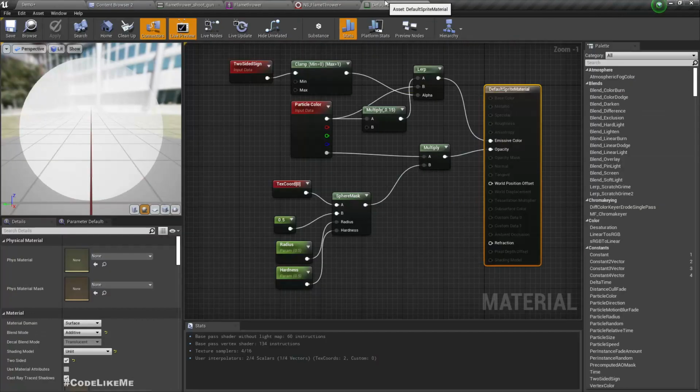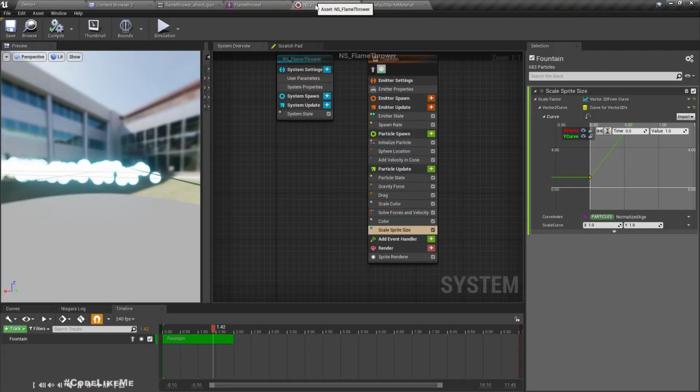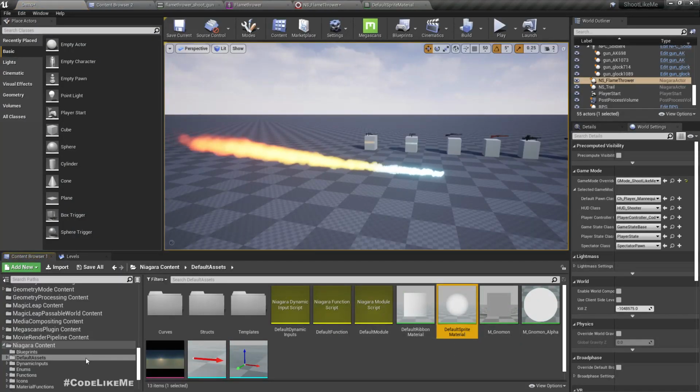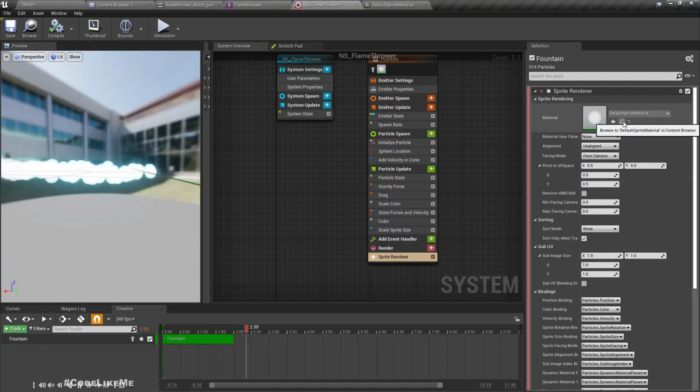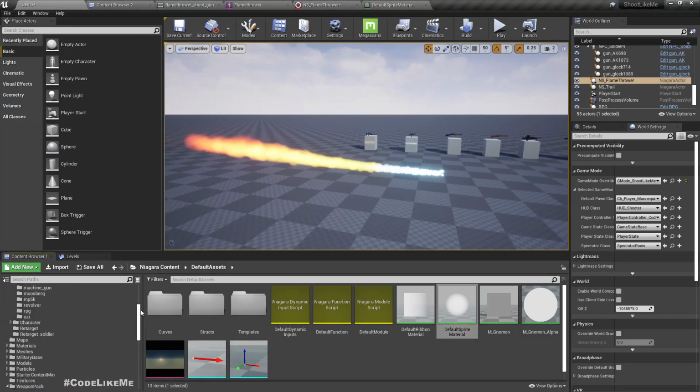Right, now again let's create a new material for this one. First let's duplicate this default material that we have, and let's start modifying it. It is under Niagara content. If you go here and press this magnifier icon, it will show here as the default sprite material. Don't edit this one, because the changes you do here will affect other projects as well.